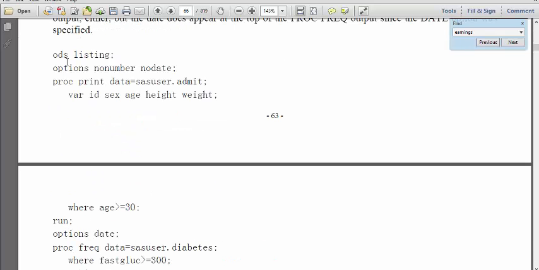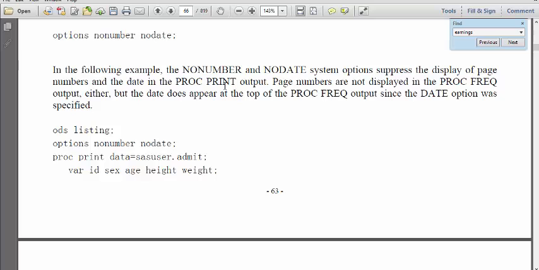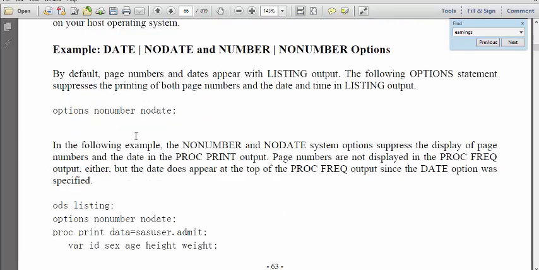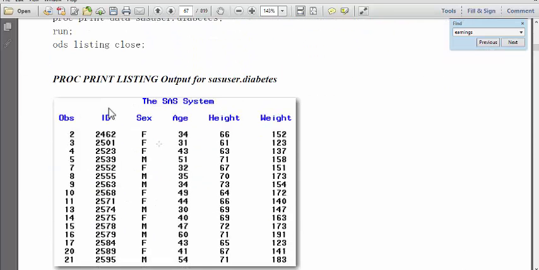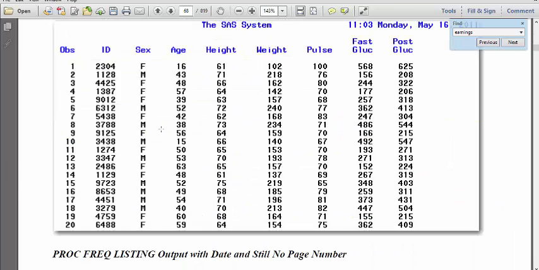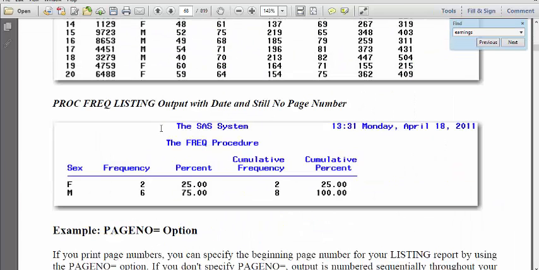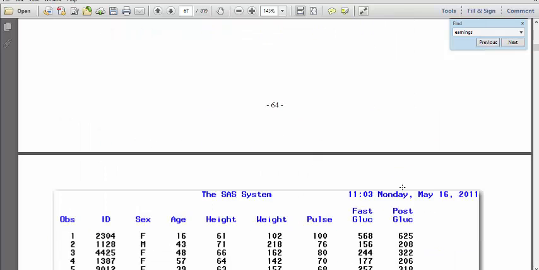So if you see here, the nonumber and nodate system options suppress the display of the page number and date in proc print output. Page number is not displayed in the proc freq either, and the date does not appear on the top. Since the date option was specified, if you don't want nonumber and nodate, then you have this. It will give you a listing and a frequency table, this is with the date and the time.